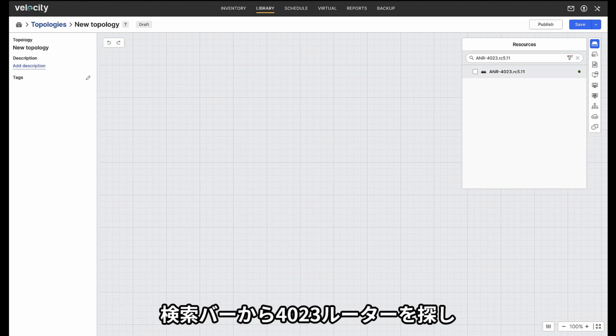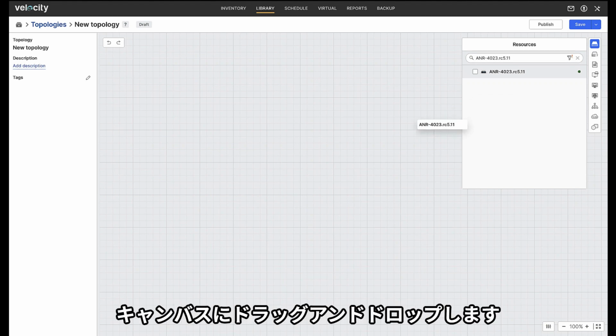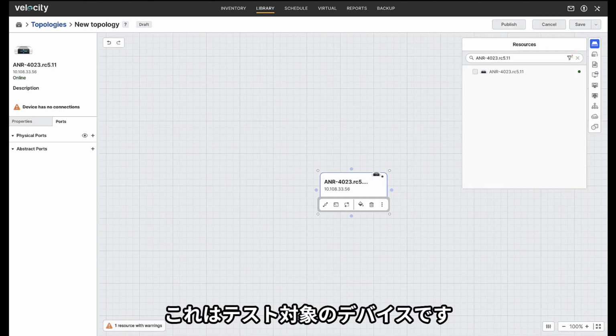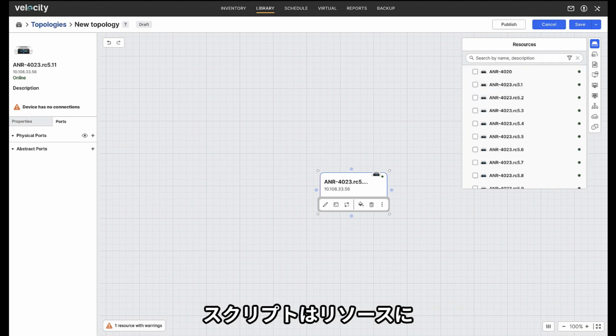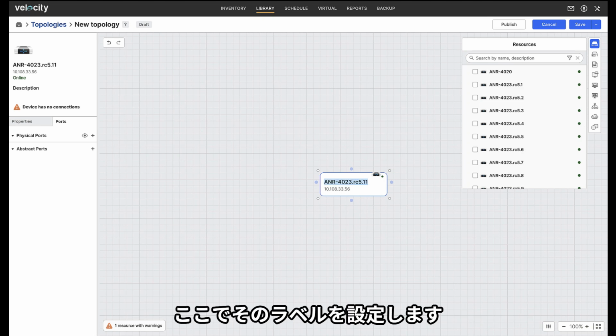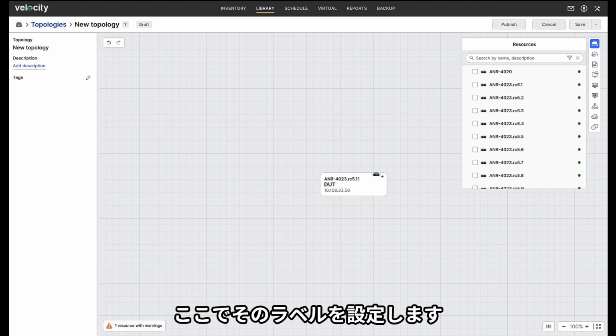I'll click there and use the search bar to find my 4023 router. Then I can drag and drop it onto the canvas. This will be our device under test, and our scripts will need to query Velocity to get info on it. I know the script is expecting the resource to be labeled DUT, so I'll set that label here.